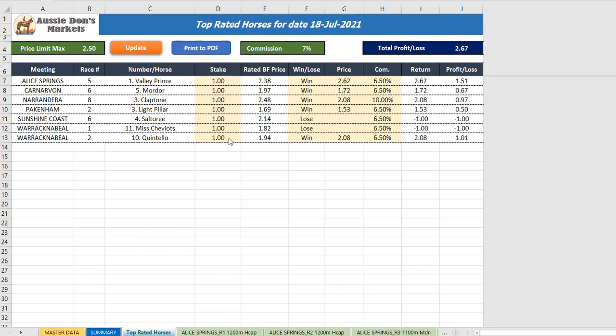Okay, and we can see now, I've just gone and checked the results. So out of those 7 horses, 5 of them won, and 2 lost. The 2 that lost ran second. We can see there we made 2.67 points on those horses. Now with the commission, you can put in here the commission that you want, but you can also override the commission, and it gives us our return.